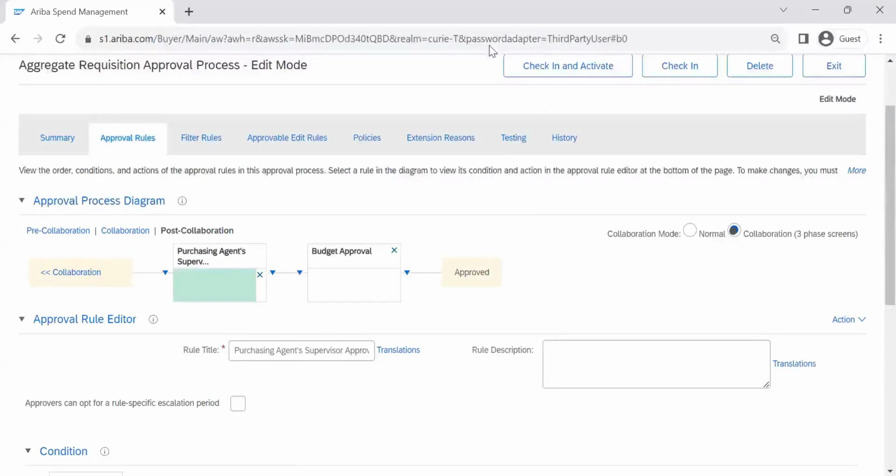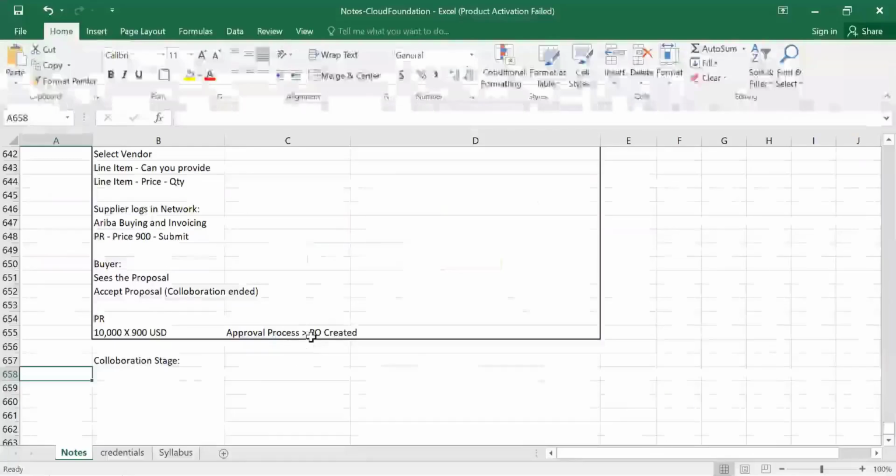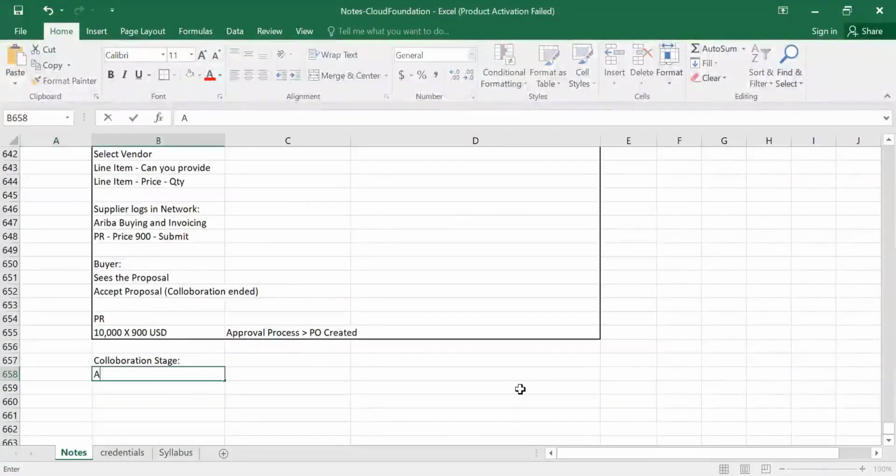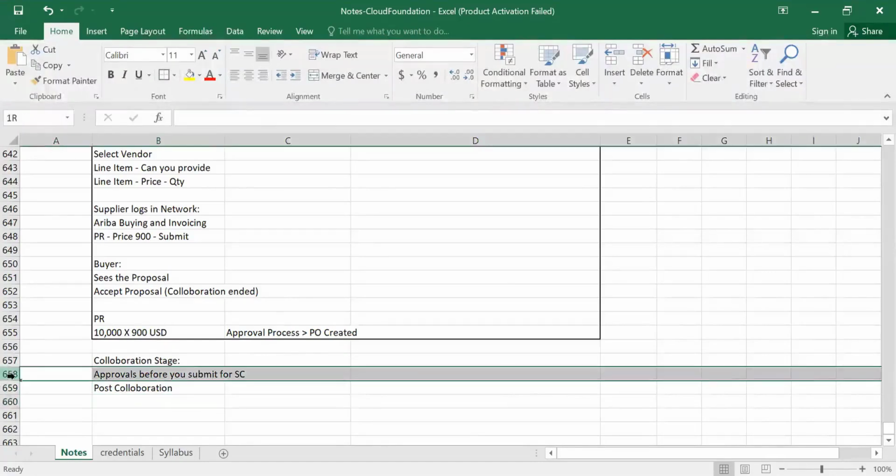So now let's talk about collaboration stages. You can have approvals before you submit for supplier collaboration. Then after you confirm this, there is post-collaboration, which is nothing but a standard form which you are going to create, in addition to creating an approval flow before you submit for supplier collaboration.